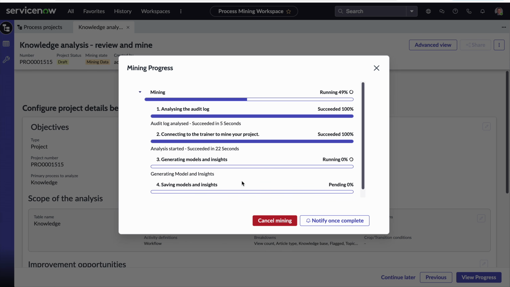So it's running quick. It's batched up the audit log, accessed the training server, and then generating the models and insights and saving it back to your instance.